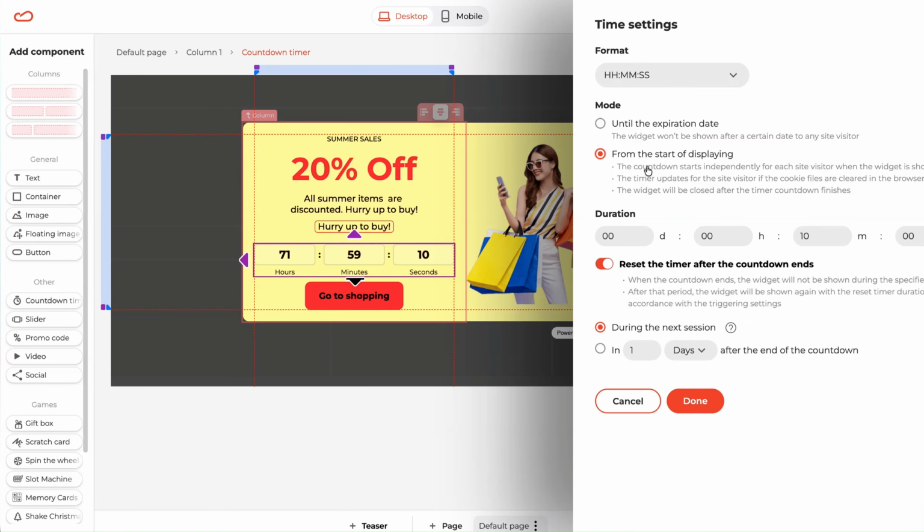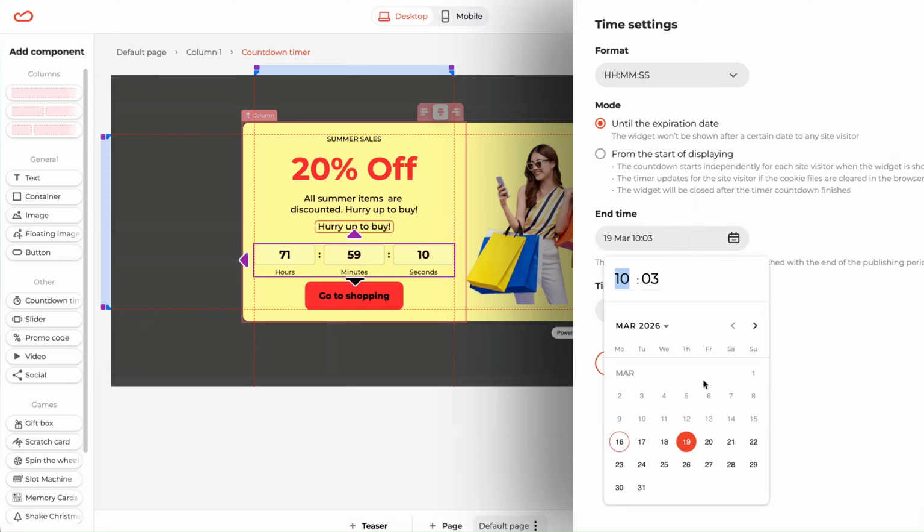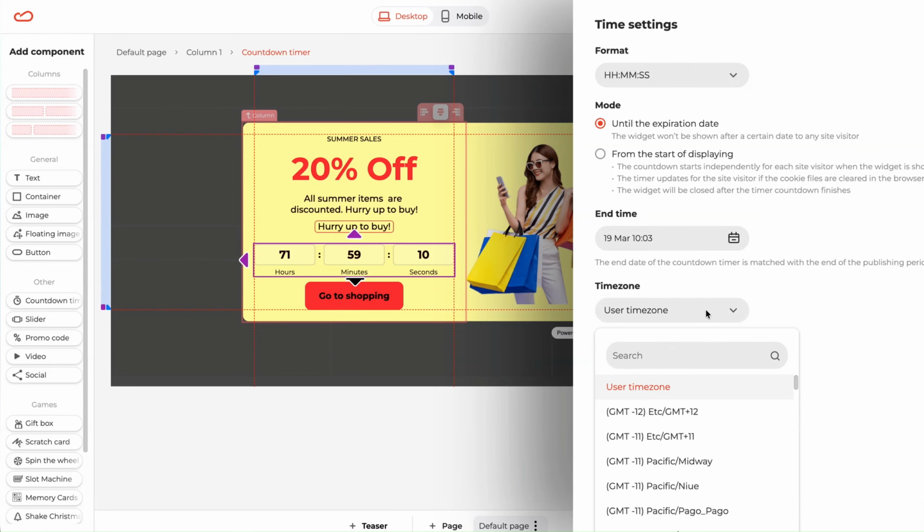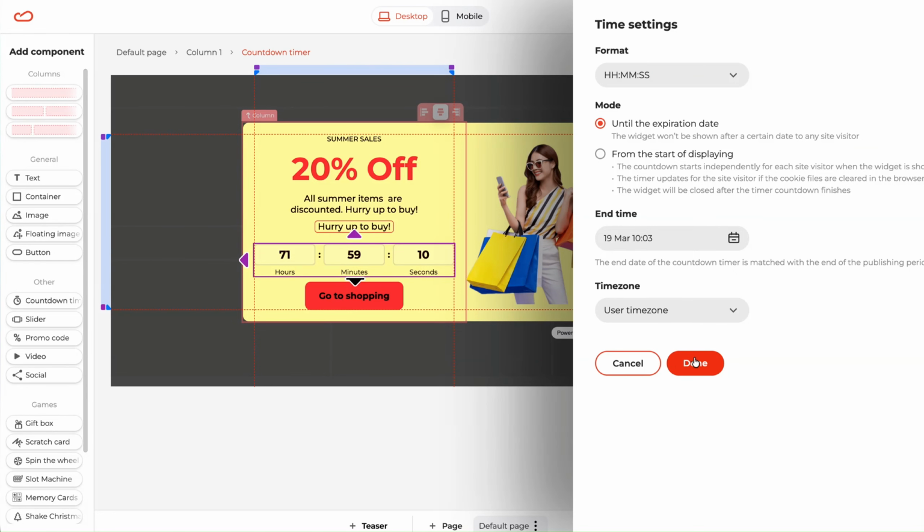Or if we want to make it evergreen, that means that the countdown starts independently for each site visitor when the widget is shown. We can choose the duration, like days, hours, minutes, and seconds. For the sake of testing this, let's go with expiration date. I pick a couple of days from now, and you can even choose the time zone you want. And then I click on Done.